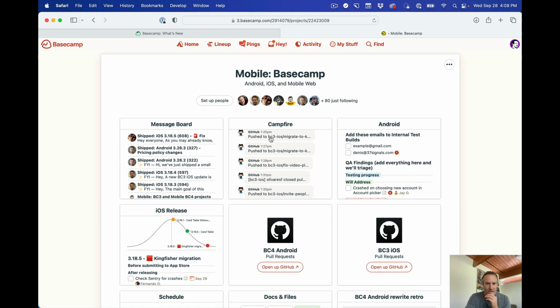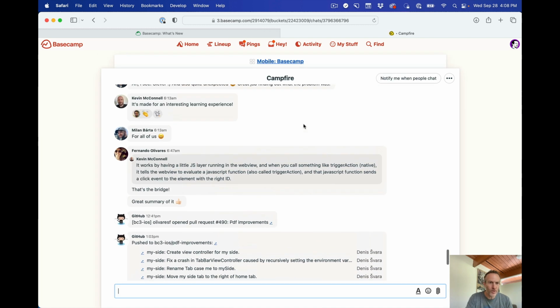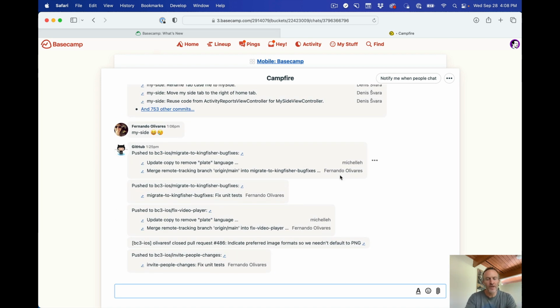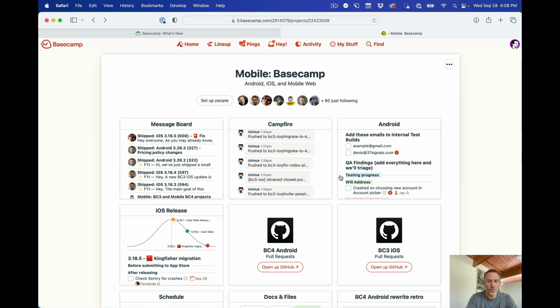We've got a message board, Campfire. You'll see we also, of course, have integrations. You can pipe external data into your Campfire. This is a Campfire chat, right? So people can chat and you can quote chats and all that stuff as you'd expect. And you can also pipe in data from GitHub or anywhere else you want.